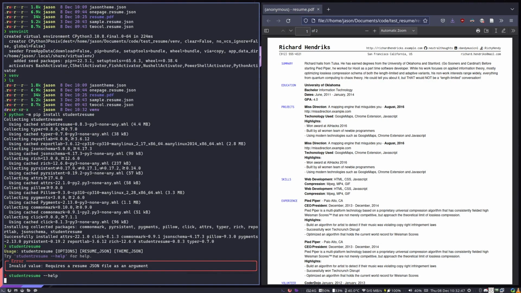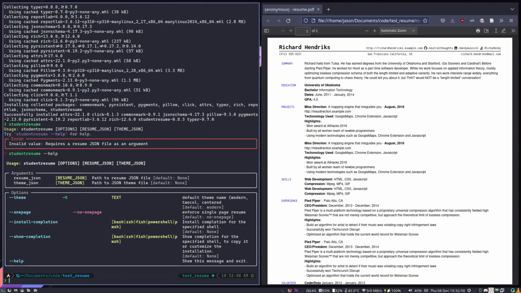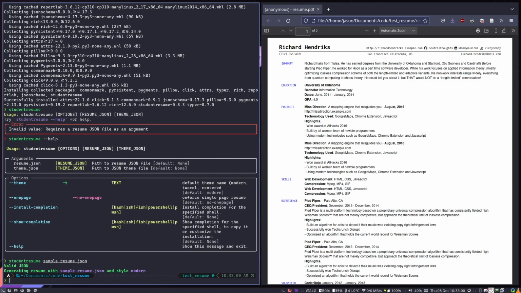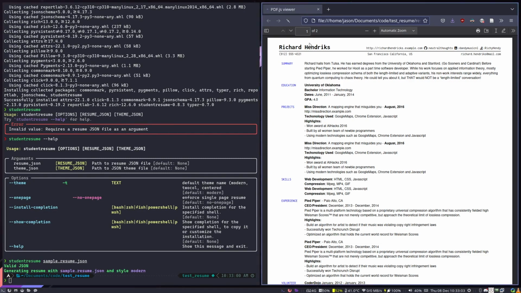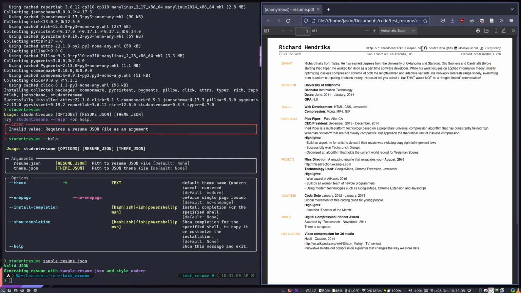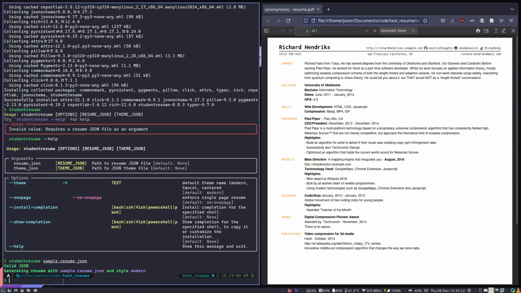We also have a nice little help section generated by Typer. To use it, the minimal is sample, providing it with a sample or a resume JSON. Our default theme is modern, which I'm sure you've seen before. The PyPI package has a few extra features that the website does not quite have yet. We have our profile section up here now, and I believe the front end also has the clickable links.